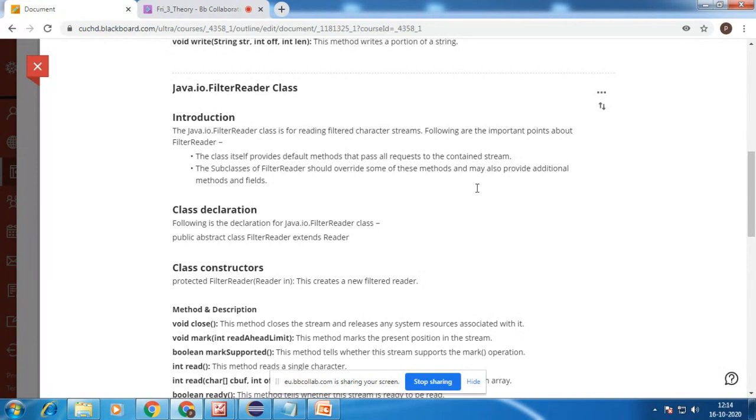If it is a file reader, we have to get a source as a file, and it reads the characters from that file. If you are using a character array reader, it takes the character array as the source. Likewise, in this case, a filtered character is the source. Okay, so it will read the filtered characters.